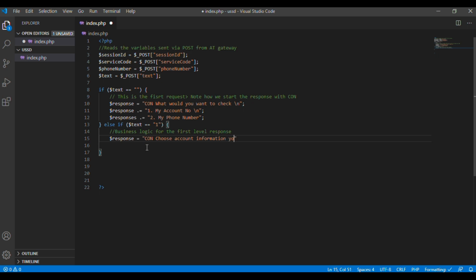back to the application. Then the application will evaluate and see that this time round the text has something, and this something is a number 1. So it's going to come to the first if statement and find out the text is not empty, which means it needs to go to the next condition, else if text. Then it will find that the text has 1.